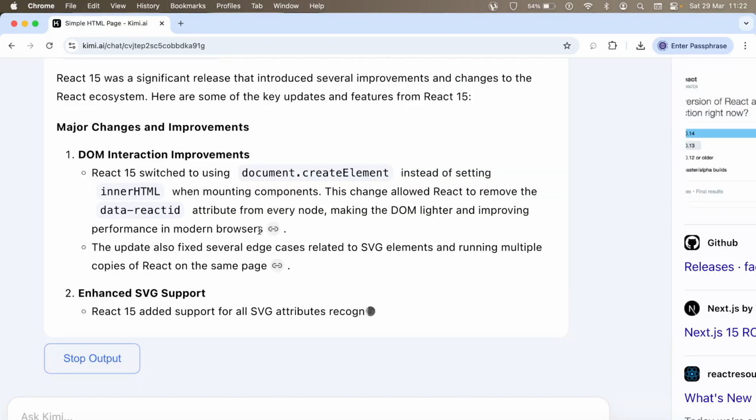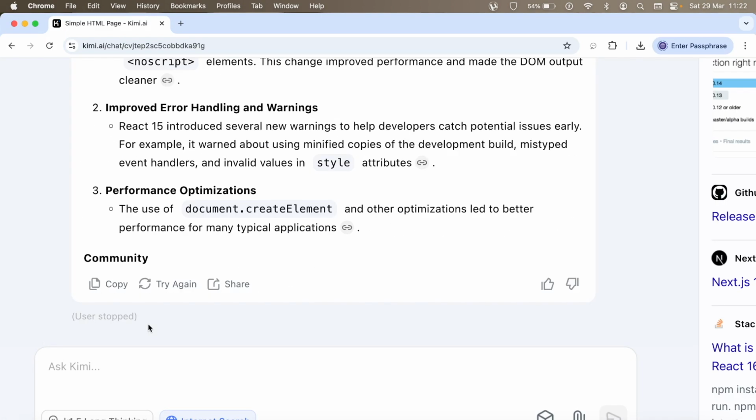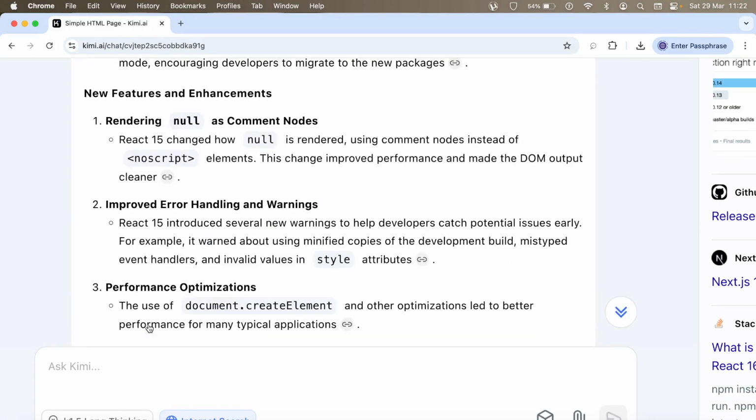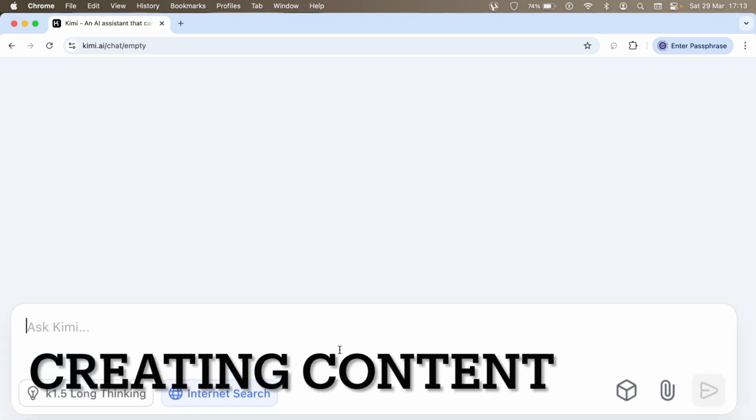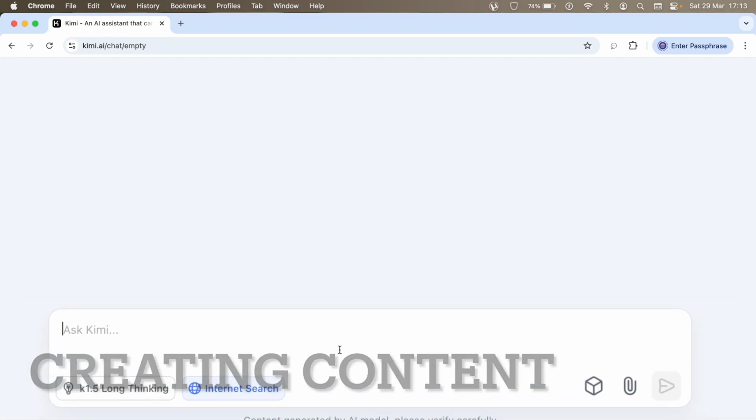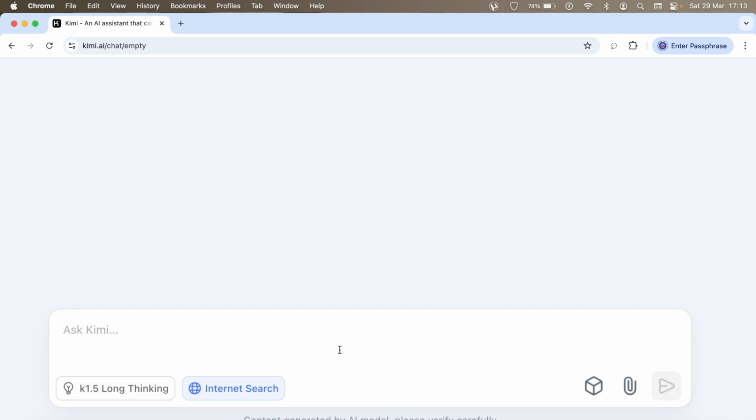Wow, it went through 27 pages. But yeah, this is really comprehensive and really great. This can really revolutionize the way a lot of people work as well. The great thing about Kimi AI is that it can create content for you. All kinds of content, whether you're a student, whether you work in marketing, or whether you run a business, it can do all of this stuff.